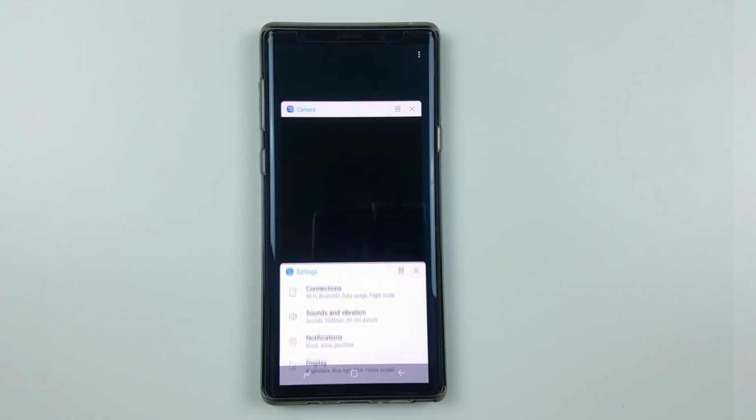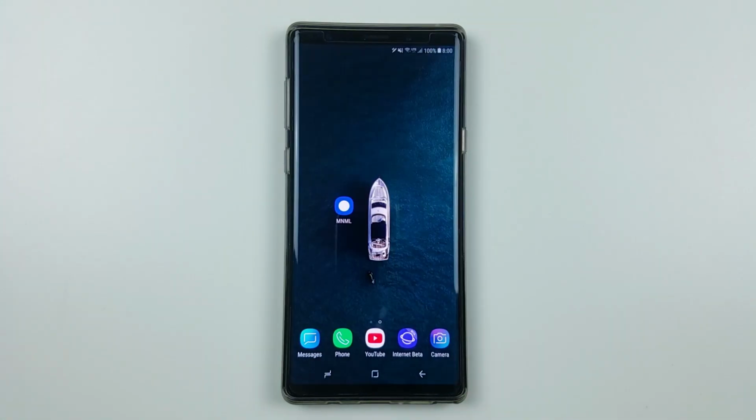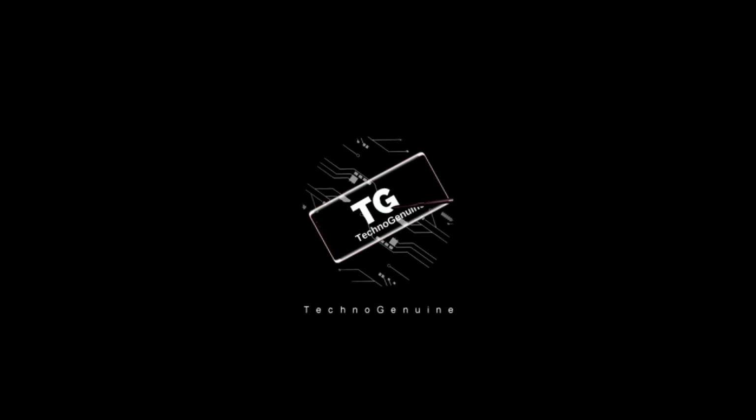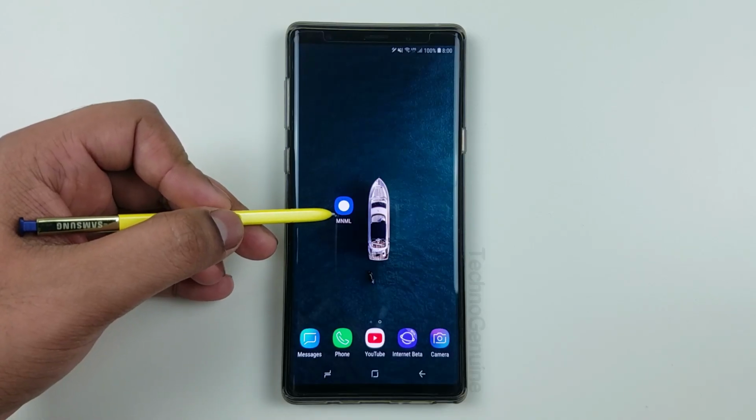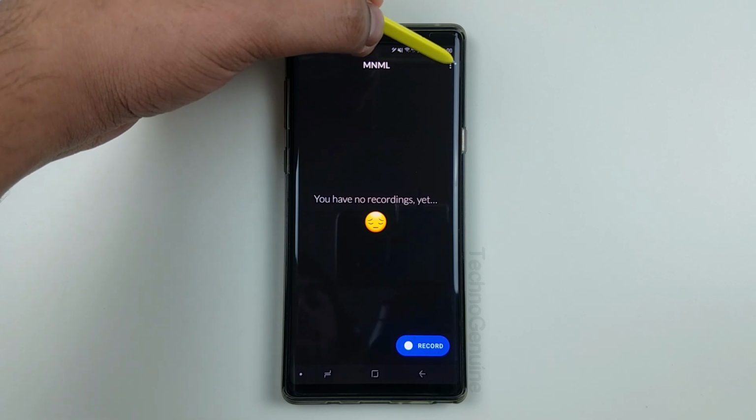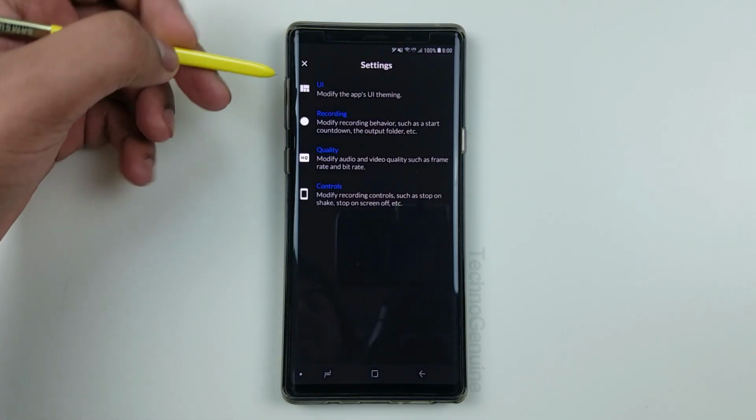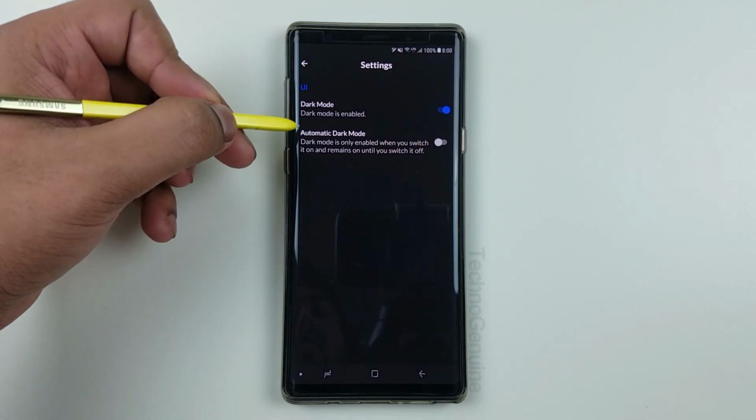So if you want to record your Android device screen in highest bitrate with stable 60 FPS, then this video is for you. Download the app, it is totally free. Click on it, then on the top right corner, click on settings. On UI, you can change it to dark mode.